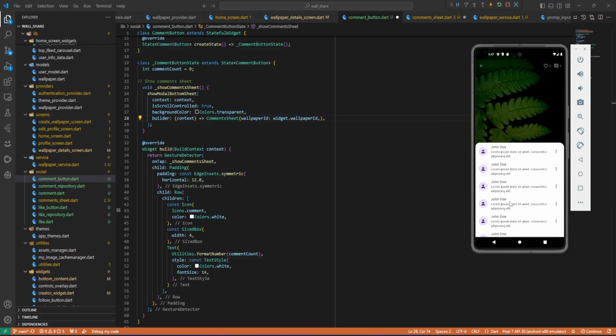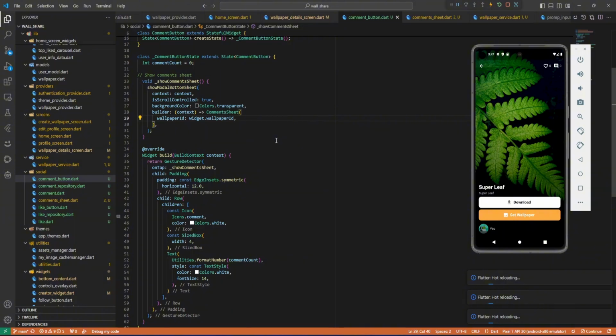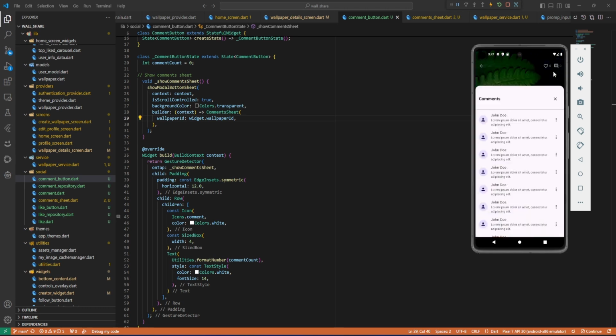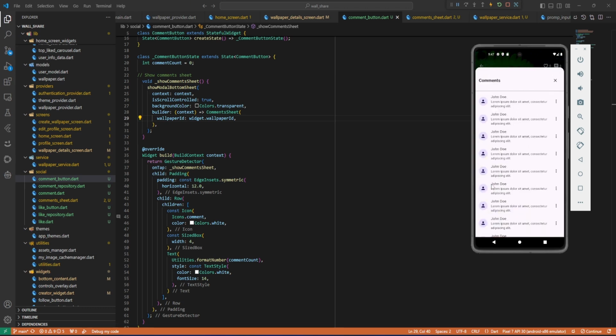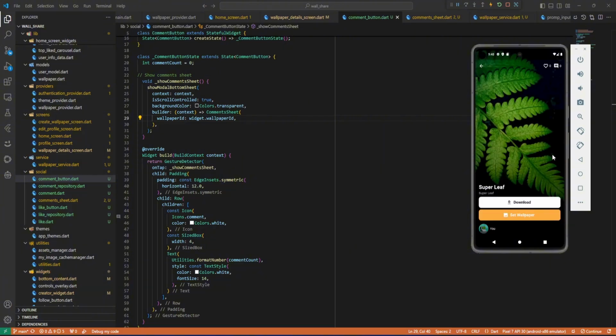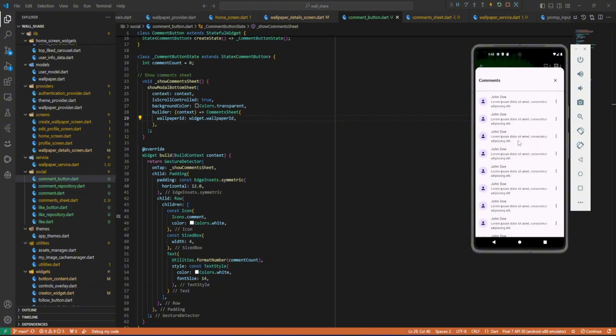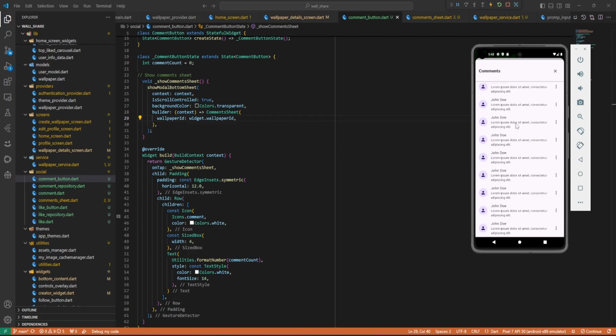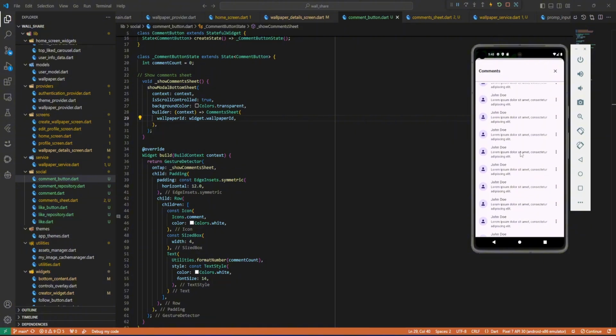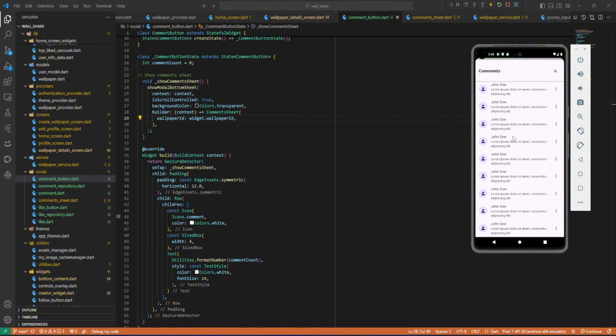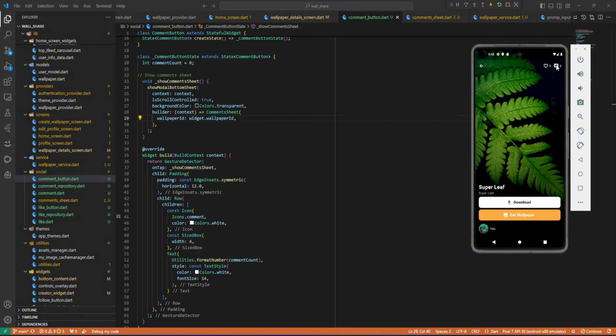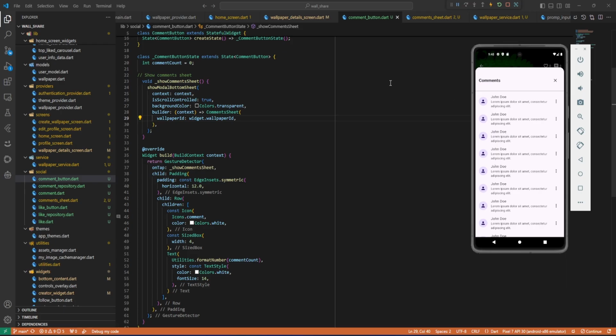Now let's first save this and then hot reload. And then if we click here, okay, what's going on? Let's click again. Yeah, we want something like this. Now you can see that we have these comments, and then we can close it. You can even scroll through the comments inside here, and then we can also just close it like that. Okay, great. So let's continue.